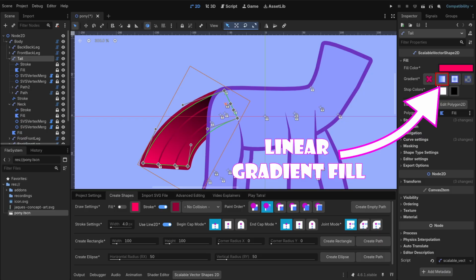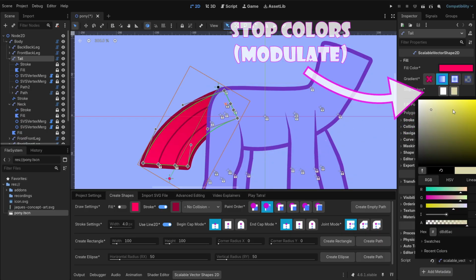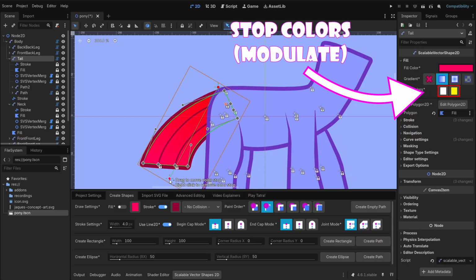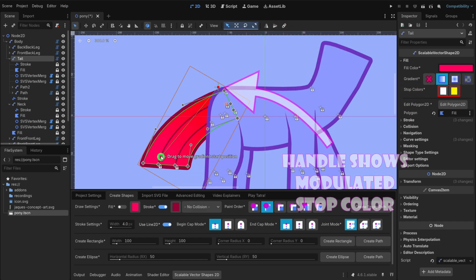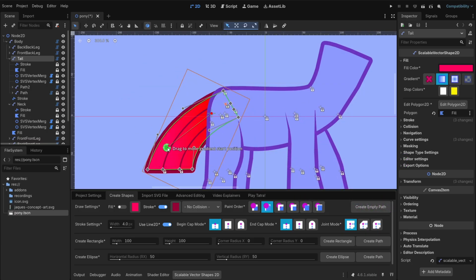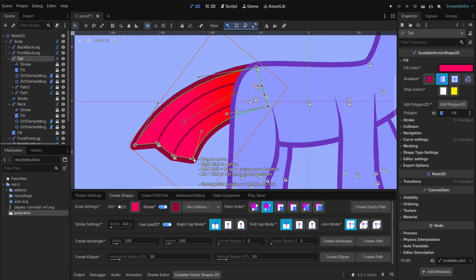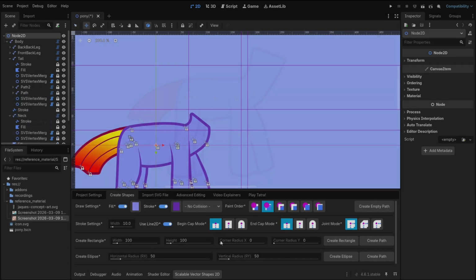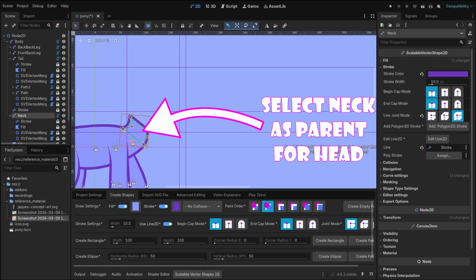Next, we change the fill to be a linear gradient texture. As you can see, the default color is modulated by the stop colors and not overridden. At this stage I have been drawing for about an hour in real time. Now let's mount a head and some beautiful manes onto this pony.